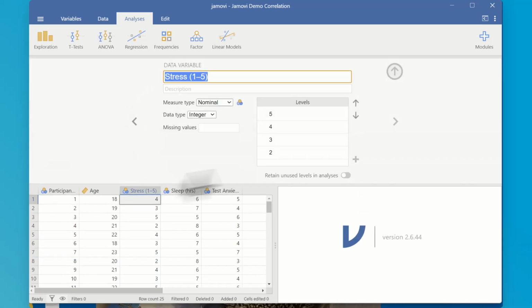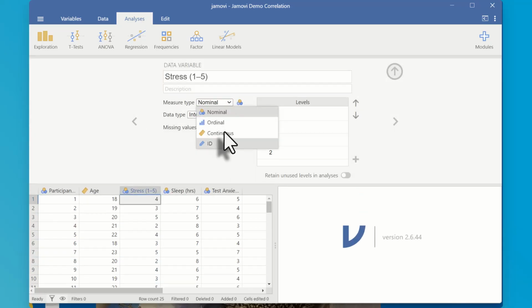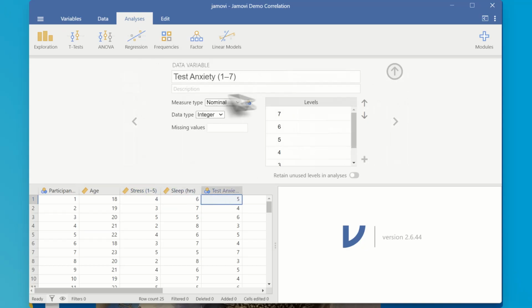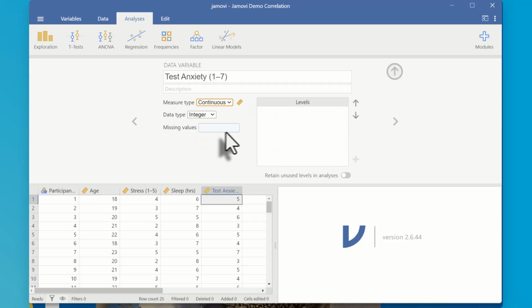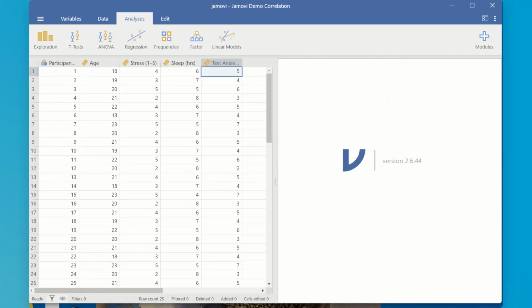We'll do that for our stress column. We can even arrow over if we have to do multiple columns, which we're doing in this case. So we want to make sure that they're all set to continuous, and then we'll close up our data variable field, and we see the little ruler next to all of the names on the column headers. Okay, so that means that all of our data is prepared for analysis.